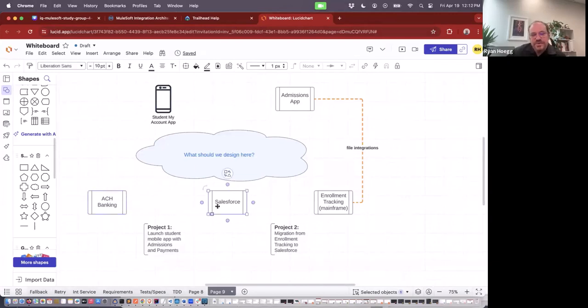And we have Salesforce for all of the student information, like what classes they're enrolled in and how much their bill is going to be. It's all going to be in Salesforce. Enrollments are also going to be in Salesforce, but we're in the middle of a parallel project where we're migrating off of our mainframe enrollment tracking system to Salesforce. So those are 2 projects going on at the same time. And I've got a question for you guys, and I'd just love to hear you work it out together. How do you design that? What are you going to design in the middle?